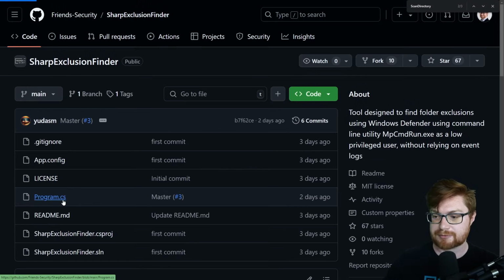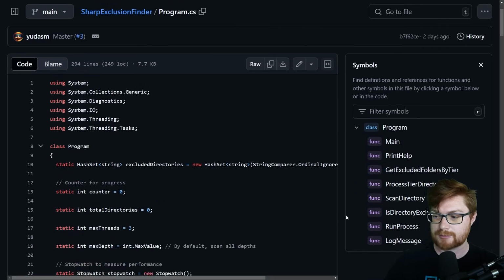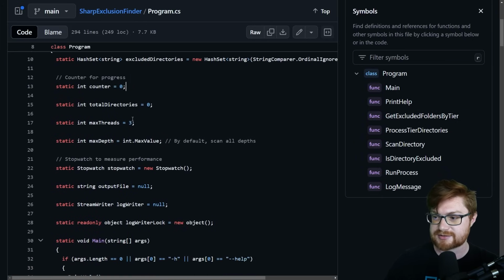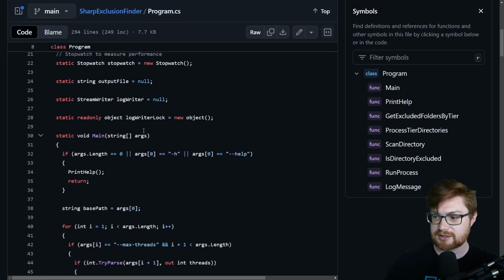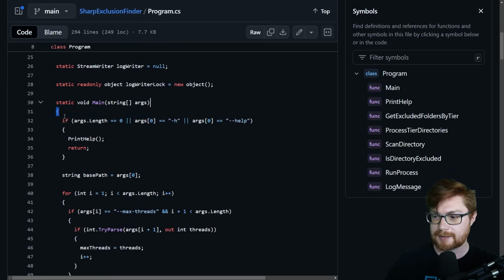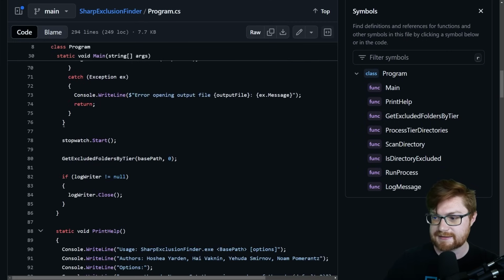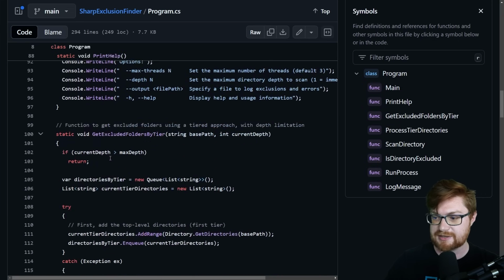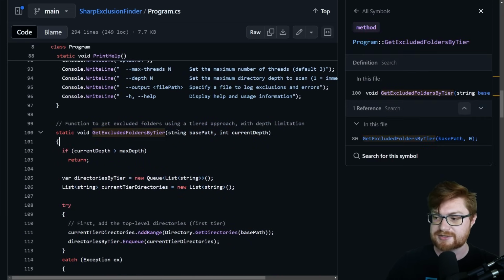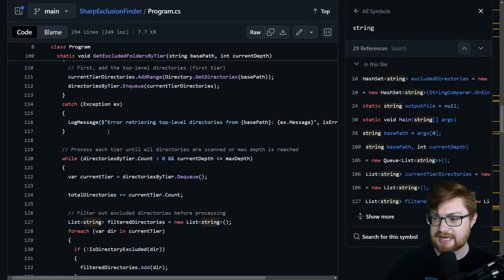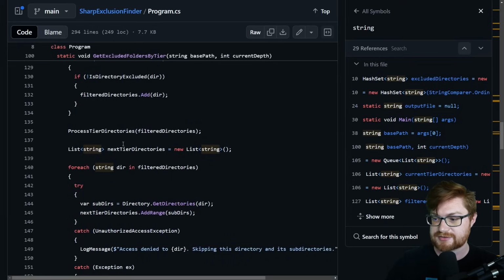So we can explore the program.cs, actually get an idea of the C# source code, and we can go run this thing. So usual imports, class program ends up just setting up an excluded directories as a hash set, counter to keep track of stuff, directories, max threads, stopwatch, a lot of boilerplate, but the actual main function ends up just checking the arguments, printing out help if it's not there, loop through to set each of these as they should, and then ultimately get excluded folders by tier, passing in the base path. Now, print help is as we would expect, but the get excluded folders by tier will take in the depth, the base path, and everything that it's going to end up looking for. It ends up adding these together, and then at the end of the day, ultimately processing tiered directories.